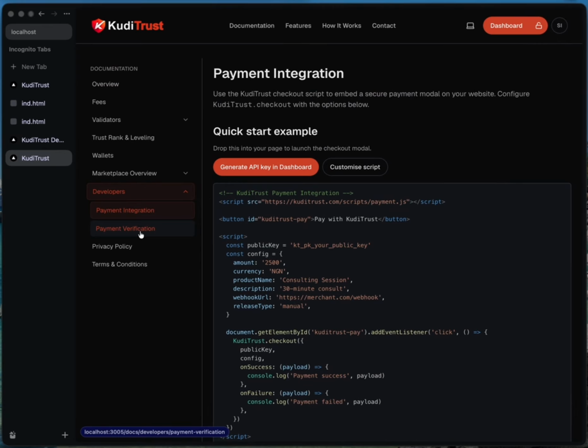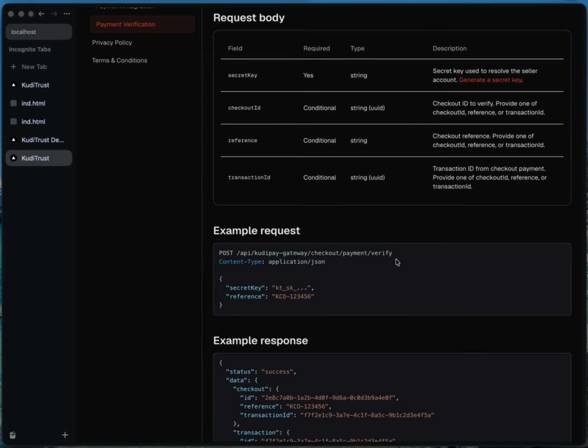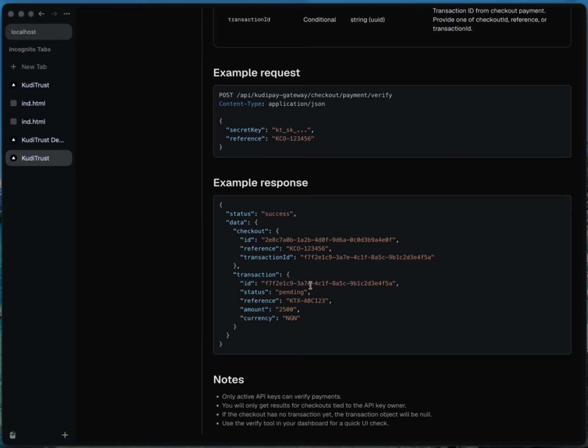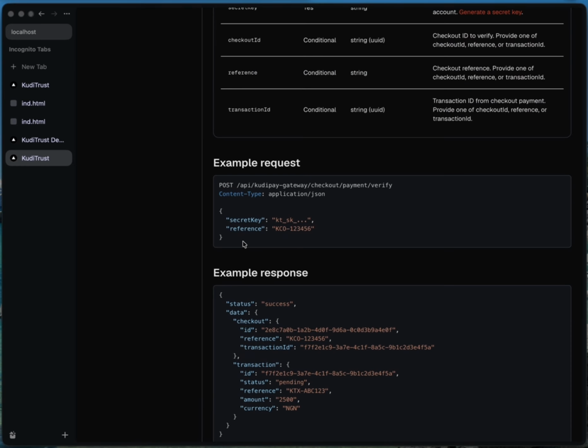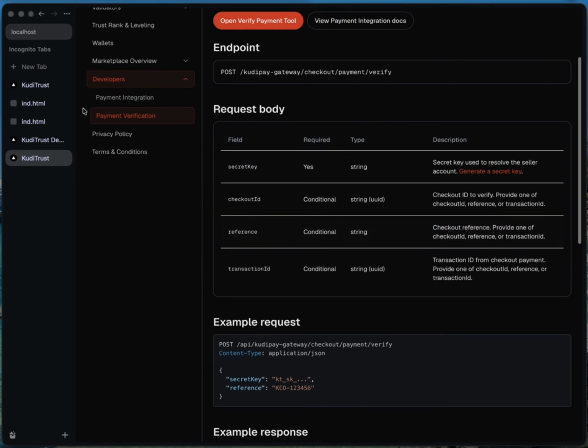For the validation, you might want to validate on the backend. We highly recommend that you validate the payment with KudiTrust. The validation process is simple. You just need to input your secret code and the reference number of the payment. You're also allowed to pass in the transaction ID or the checkout ID. So either of these is acceptable, and we'll be able to validate your payment for you.